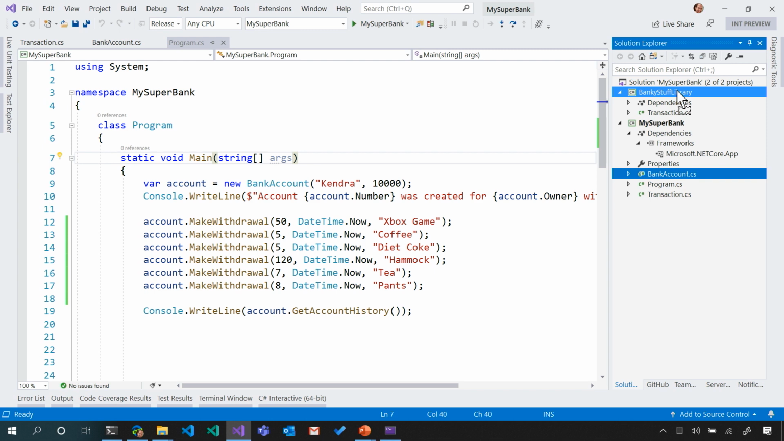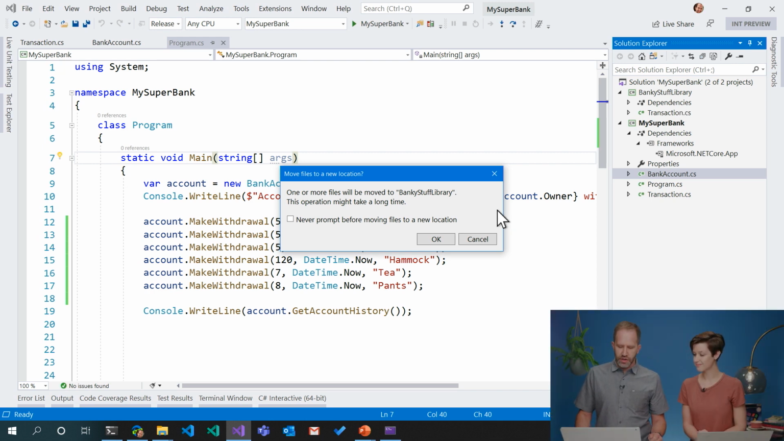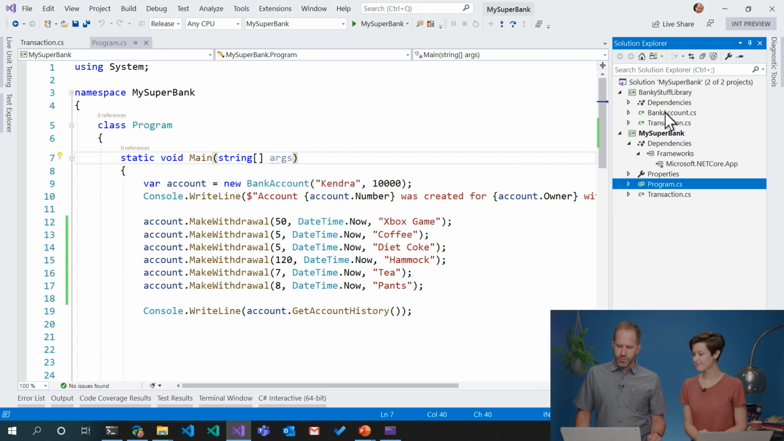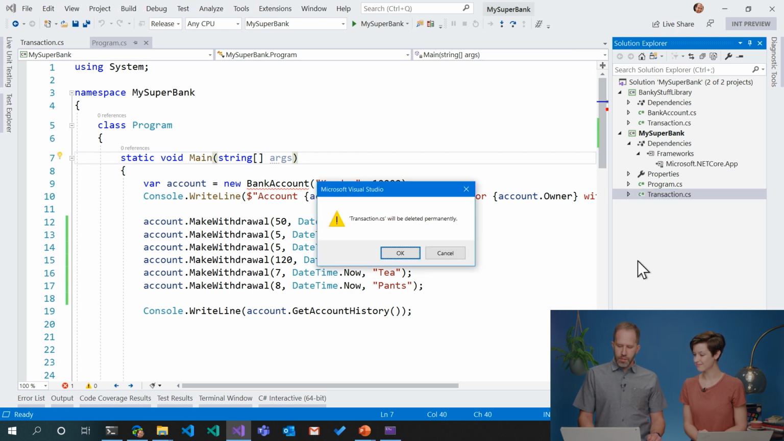I'm going to hold down Shift, and it's going to say, really? Are you sure? This is moving something, because moving involves deleting and copying, right? So I could say OK. So notice that Bank Account's up there, Transaction's there, but the Transaction one that I had from before is copied, it's still down there. I'm going to delete that.